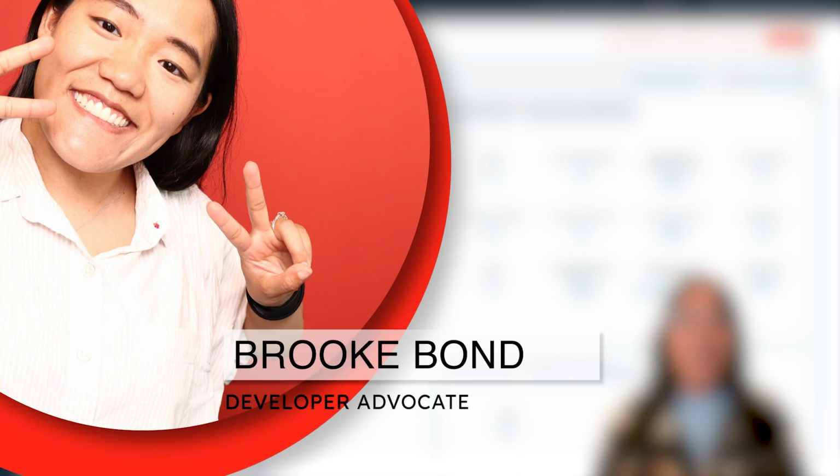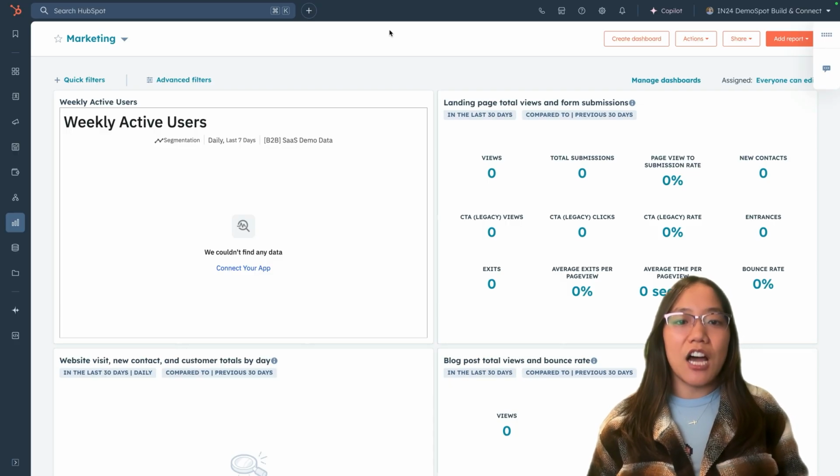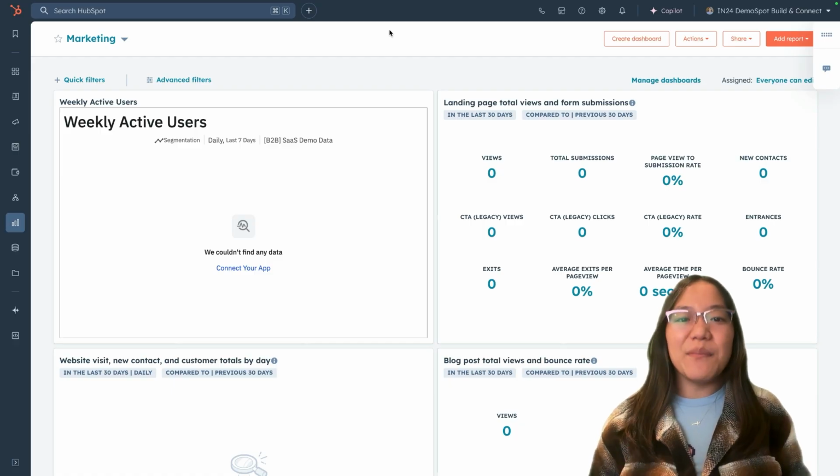Today, I'm going to talk about the exciting updates to the Marketing Events API. The Marketing Events API allows you to tap into the data within the Marketing Events object within your HubSpot account. The Marketing Events object holds data related to events like webinars, conferences, and more.